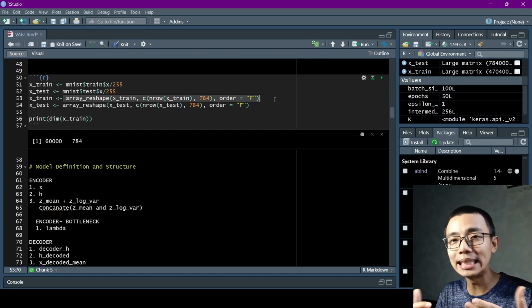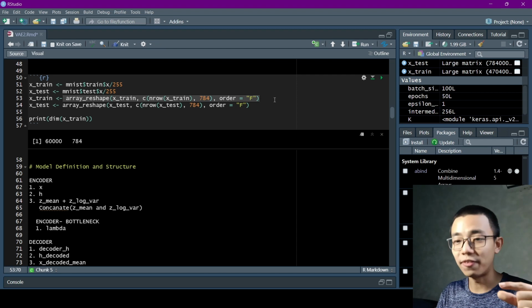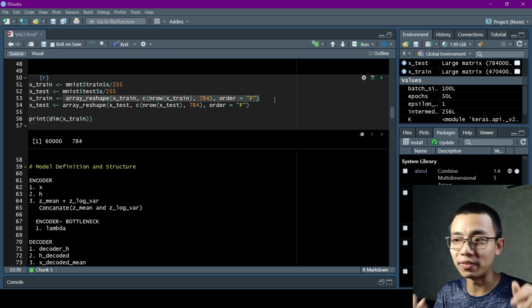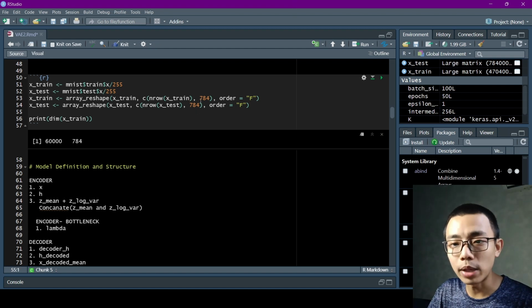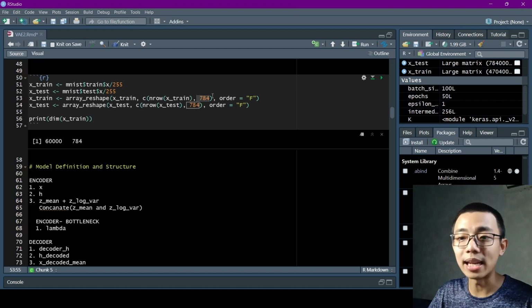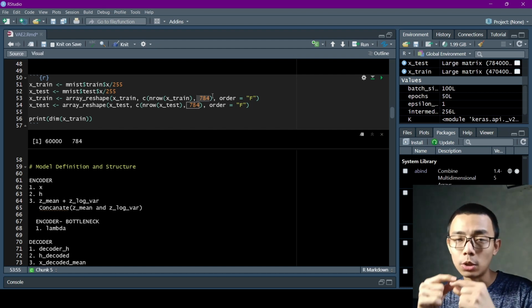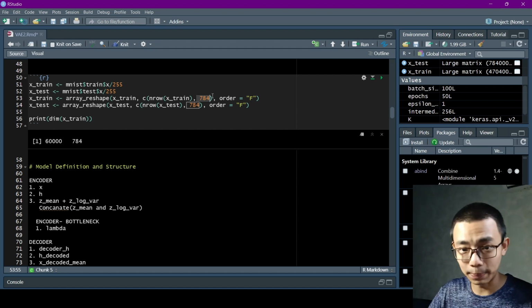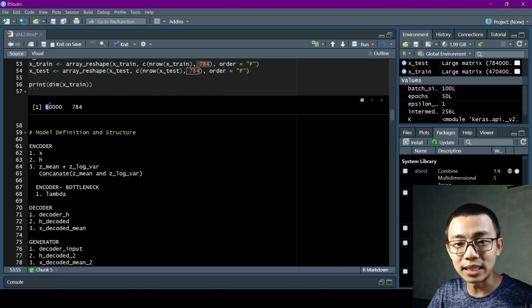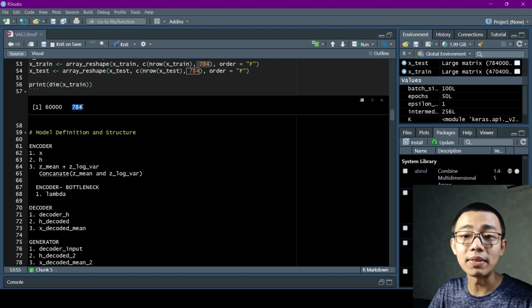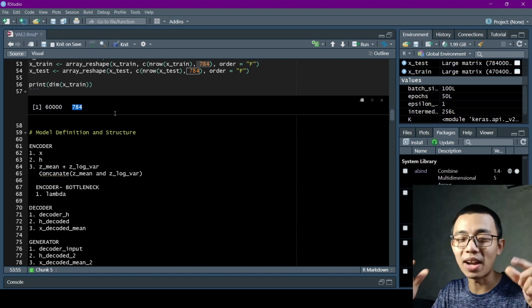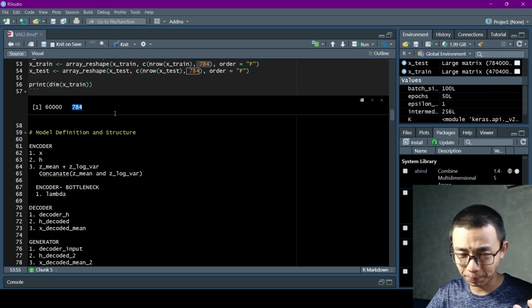But in this case, the single dimension of it actually works well for the V8. Which is why we have flattened it out to 784 different values, because that's 28 times 28. So the input will be 784 numbers in this case. We also have 60,000 of them, each of which is a 784-wide vector.